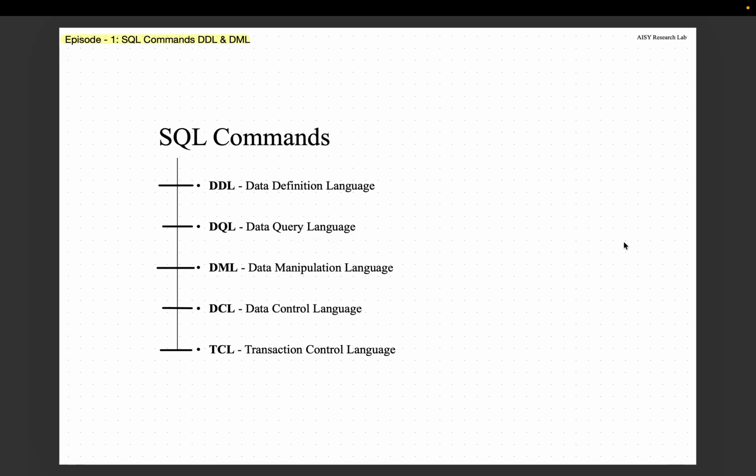So let's start. Firstly, in SQL, there are five types of SQL commands. The first one is data definition language, DDL. The second one is data query language, DQL. Third is data manipulation language, DML. Fourth one is data control language, DCL. And the final one is transaction control language, TCL.